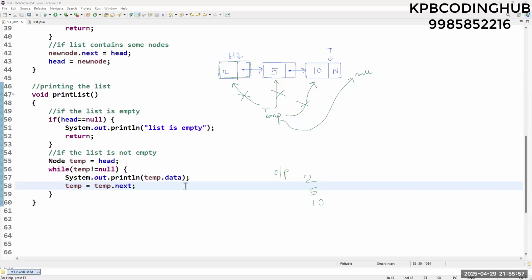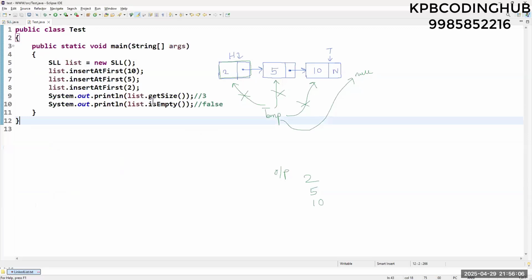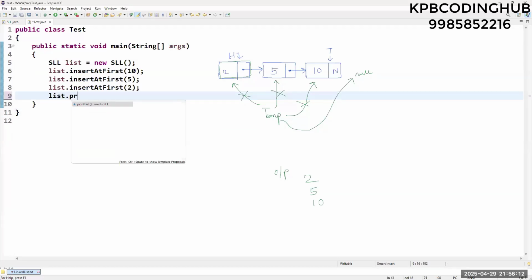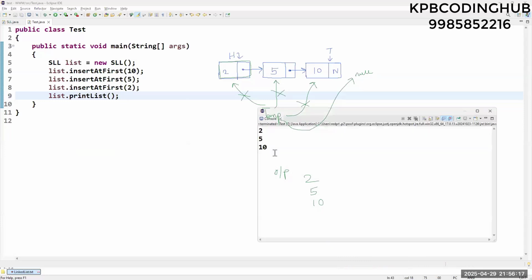Now see. Let me execute this. Sir, what will the time complexity be? Big O of n, right? I will explain, sir. Please wait. Now I am removing size and isEmpty. So list.printList, I am taking. Let me execute. Sir, are you getting 2, 5, 10?